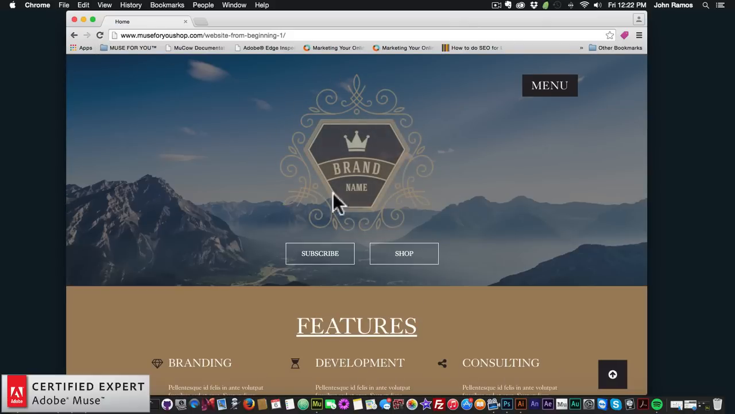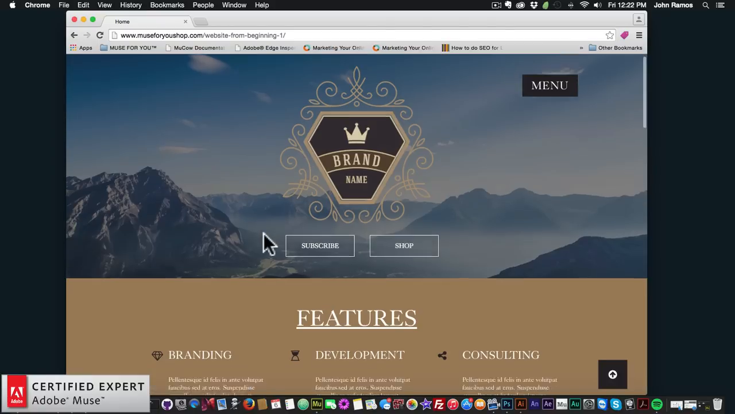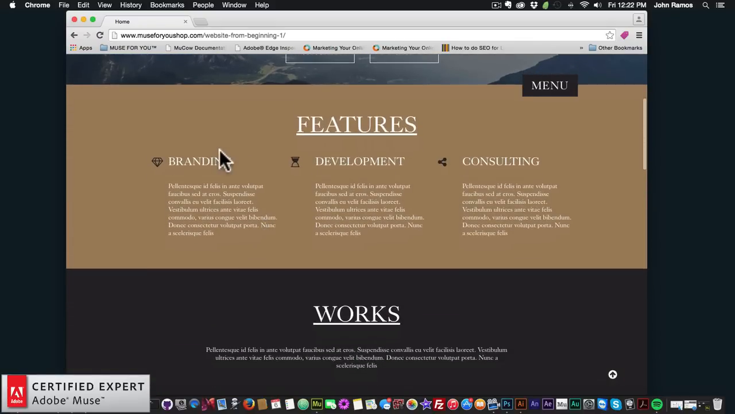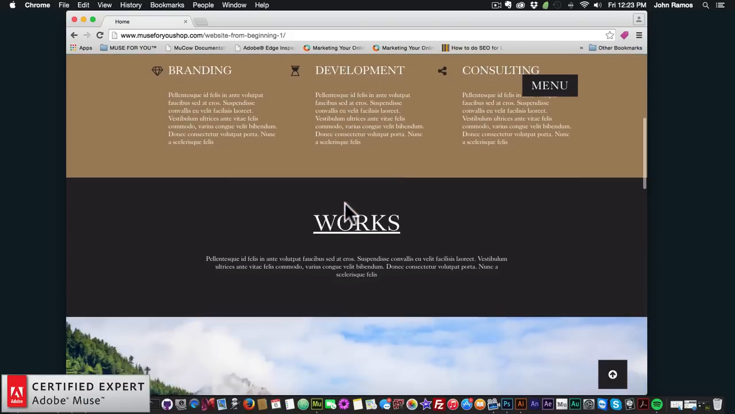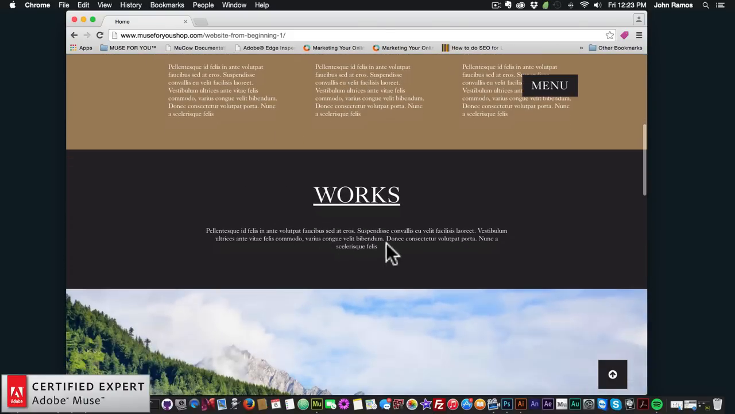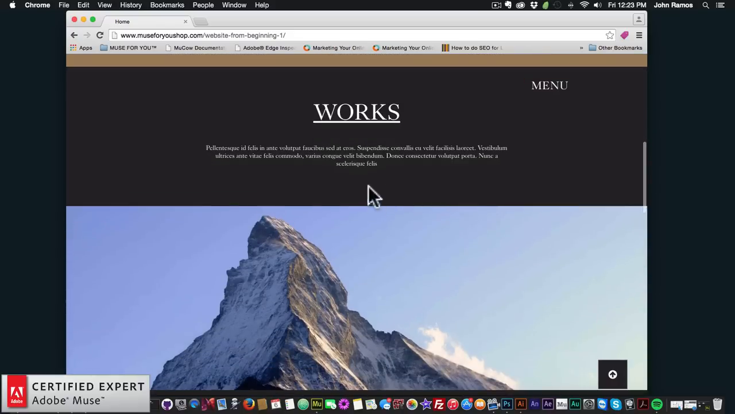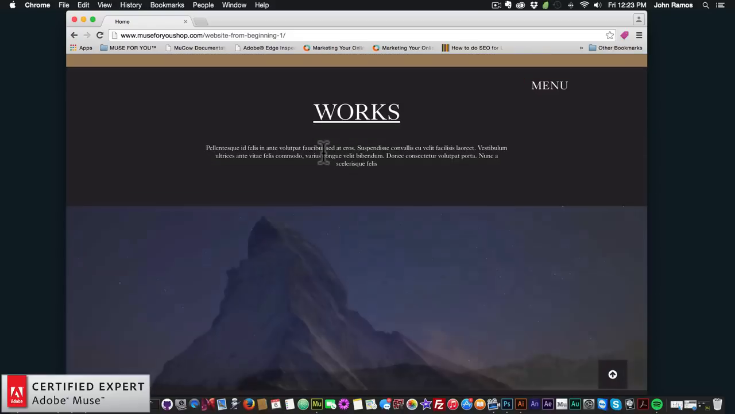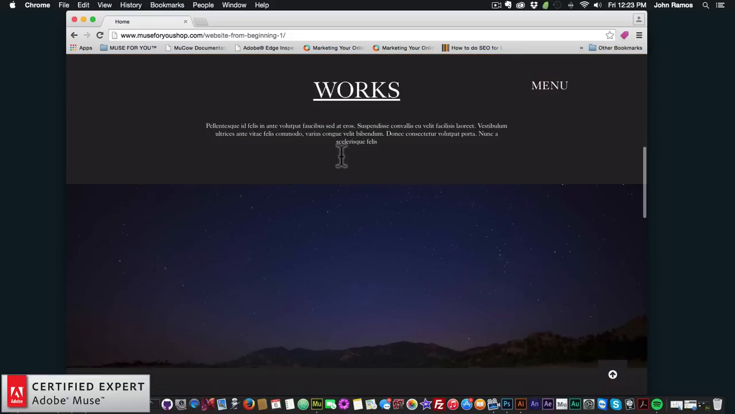have the SVG drawing the logo here, and then we have the animator fading in the logo. I've used some animated buttons here for subscribe and shop, and then I'll scroll down the site. We have branding, development, consulting, and then I use some lorem ipsum text here. The text doesn't say anything, but just as an example, here we have works, and again some lorem ipsum text, which is just kind of babble text just as a placeholder.